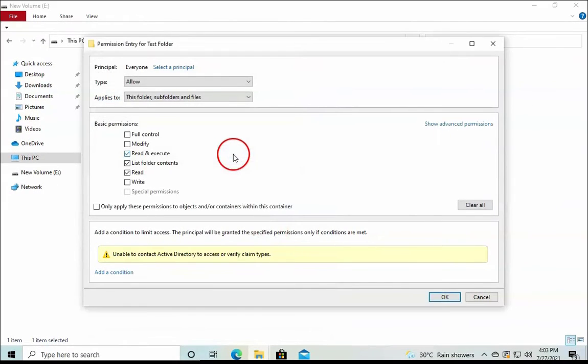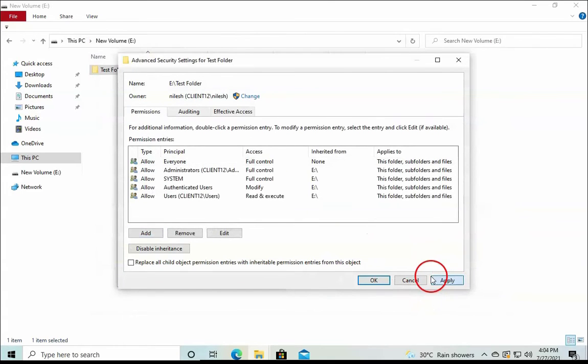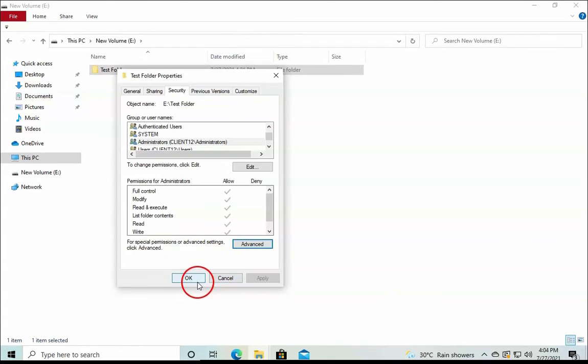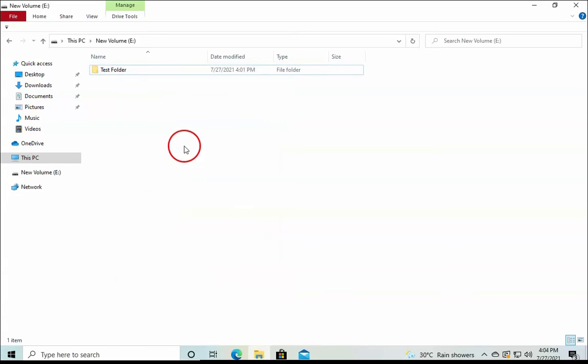Click on OK again, and then in the basic permissions you have to select Full control over here, and then click on OK again. Click on Apply and then click on OK. Once you follow these steps you will have permission on that folder or that device or that particular file. So that's it for this video.